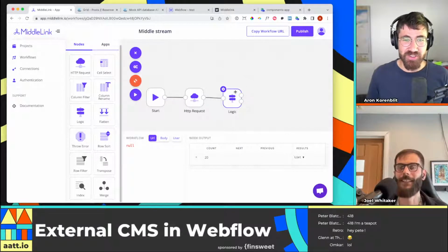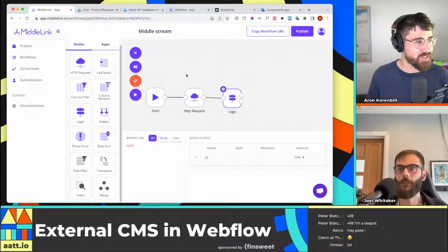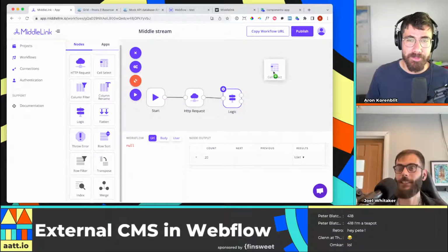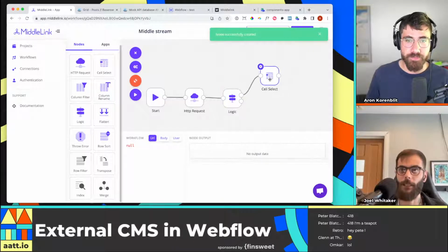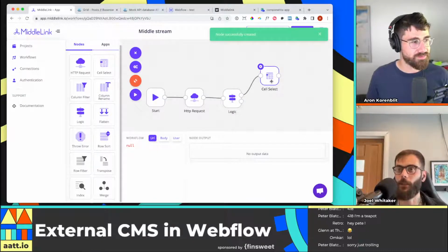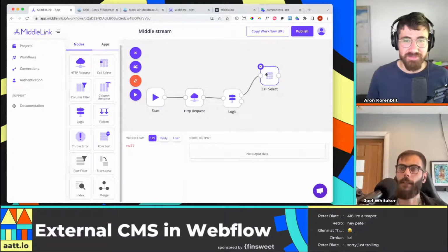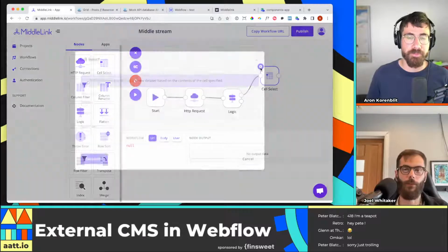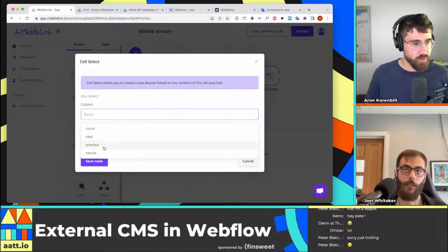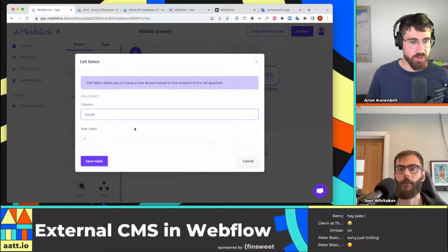Okay, so what if it's 200? Let's go back to what we want to do. That's okay, Peter, you're in the right place. So we want to use the cell select, and what this will let us do is choose a cell from the previous data set, and then we'll take the contents of that cell and turn it into its own data set that we can use moving forward. So you select the column, results. Yep, the column will be results. That's what we want, to turn each item in the array into its own cell.